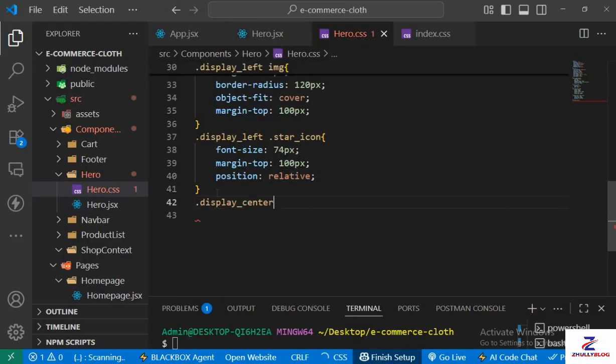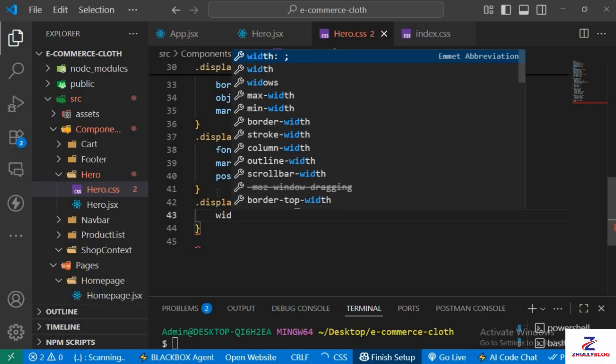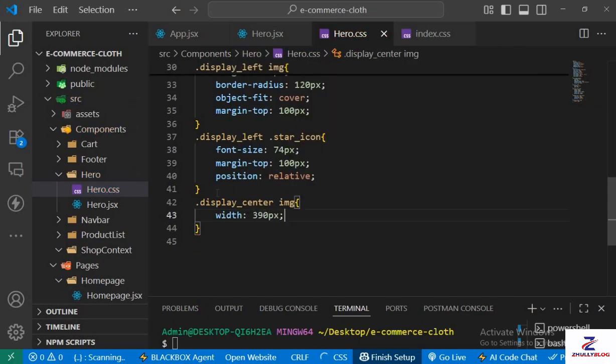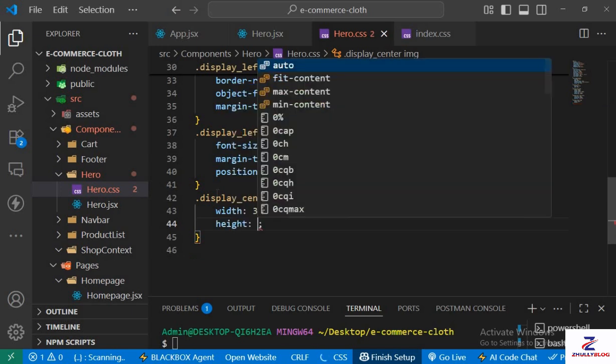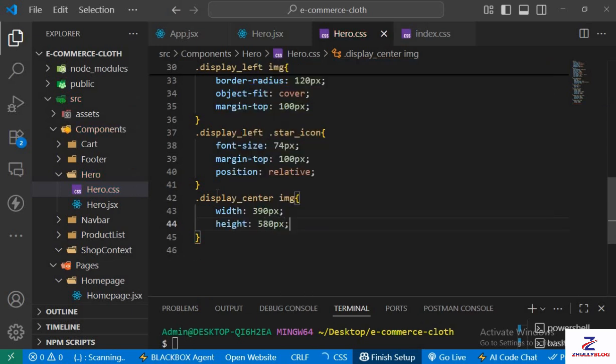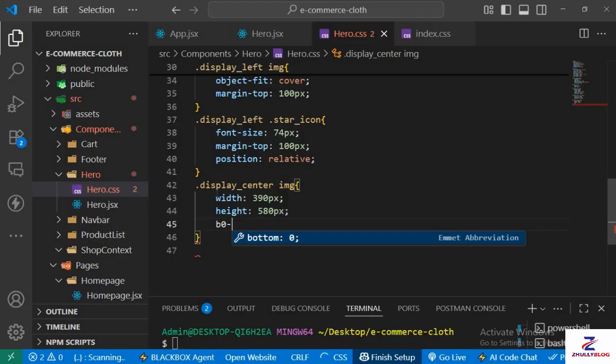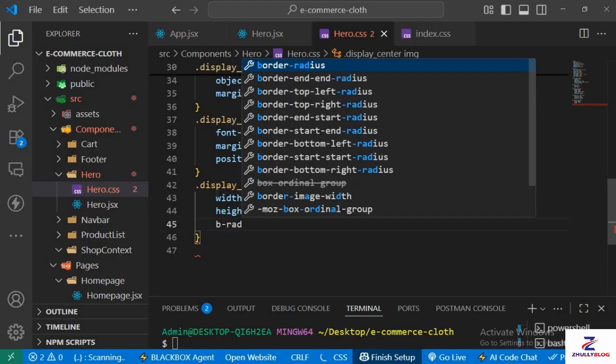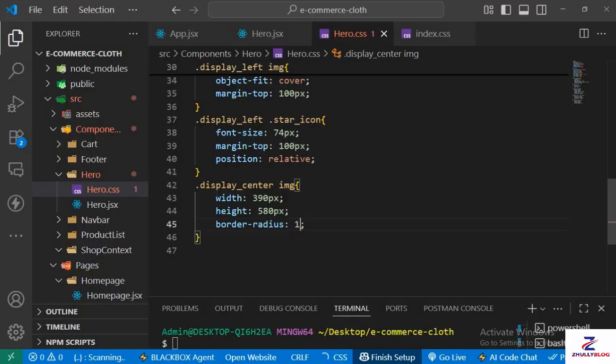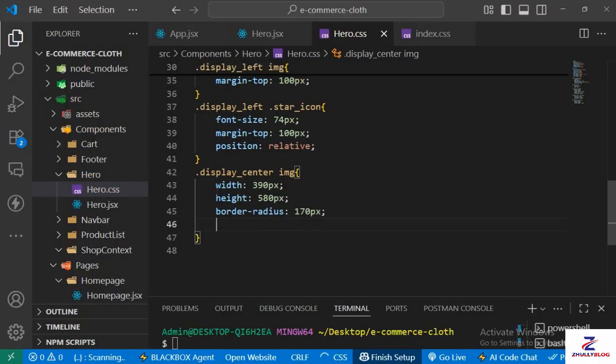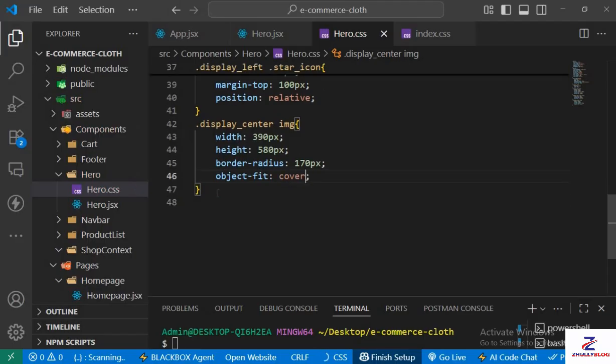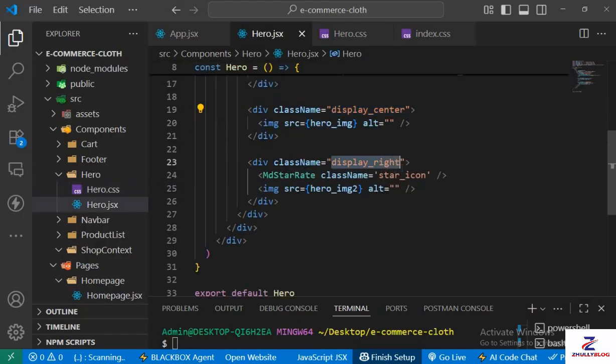So for this display center, we have an image. We'll set the width of the image to 390 pixels. We'll set the height to 580 pixels. We'll set the border radius to 170 pixels. We'll set object width to cover. Then we have display right.